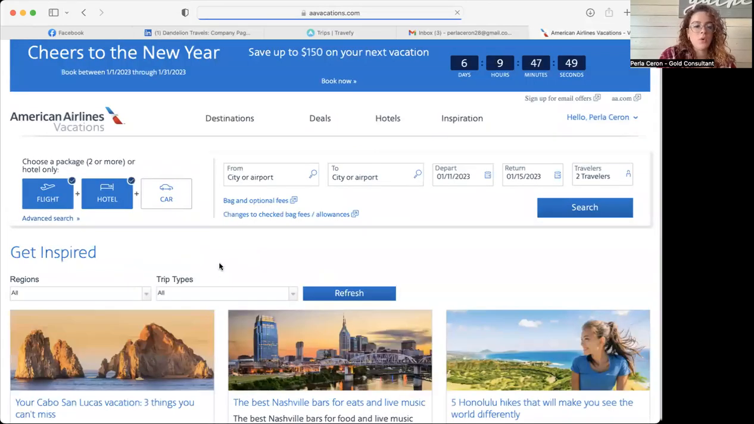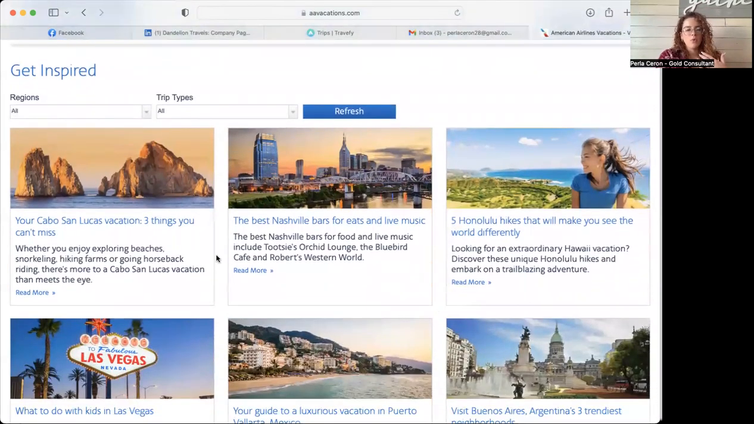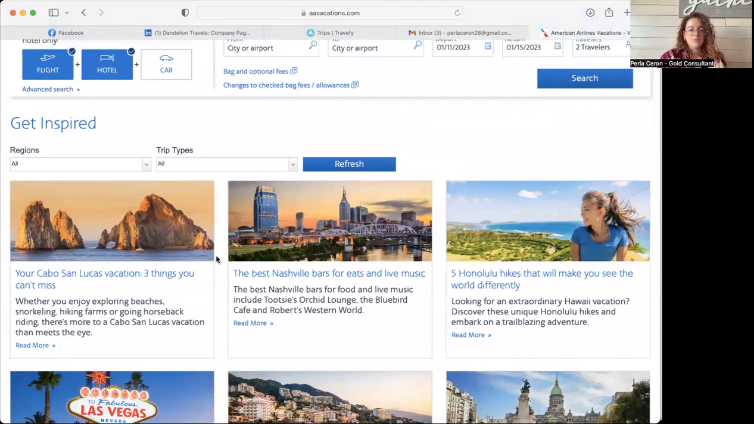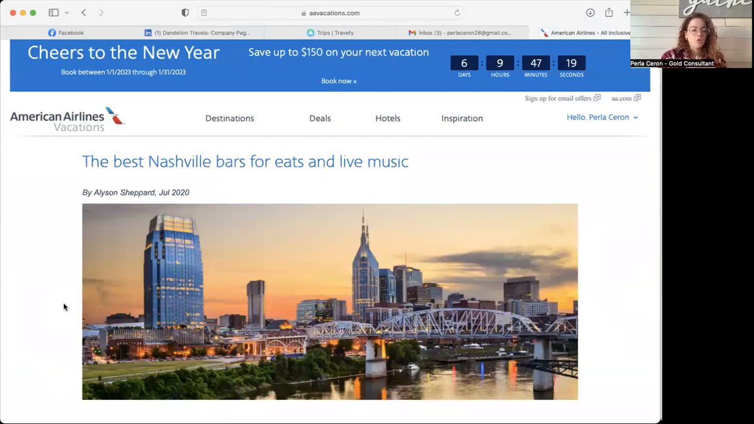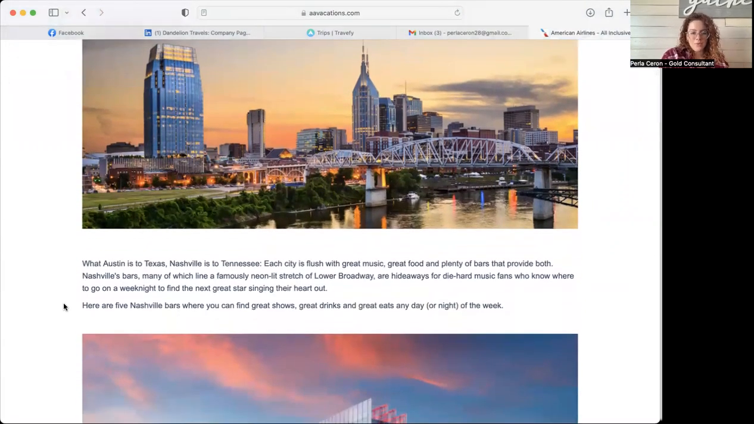And then inspiration. So this is what I would, no, that's okay, Erin. This is what I really wouldn't consider marketing, Erin. It's not like actual brochures that you're able to order or anything like that. Why I like this page under inspiration is because it gives you, for example, the best Nashville bars for eats and live music. If you just read more, it gives you as an agent, as you're creating these trips for your clients, inspiration to present to them, right?